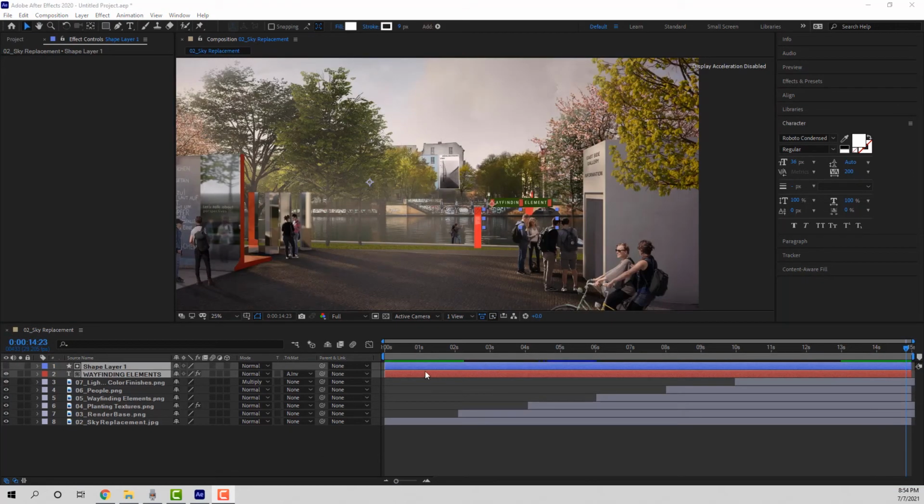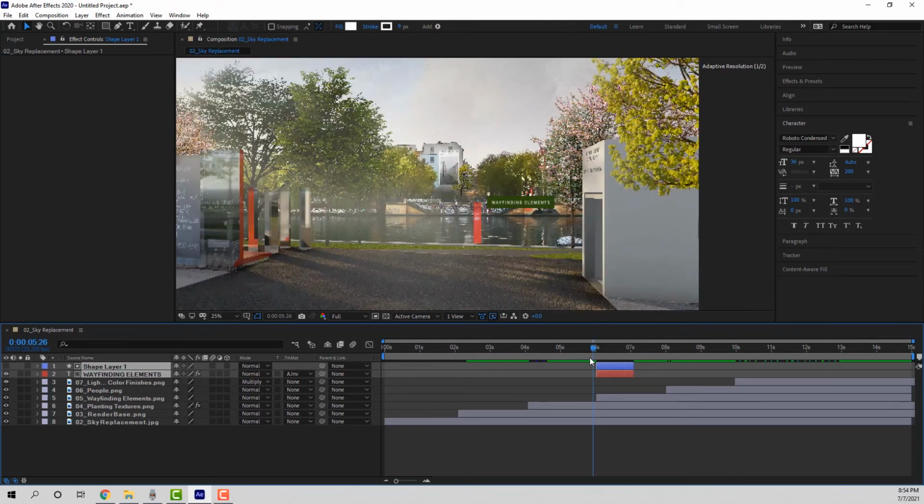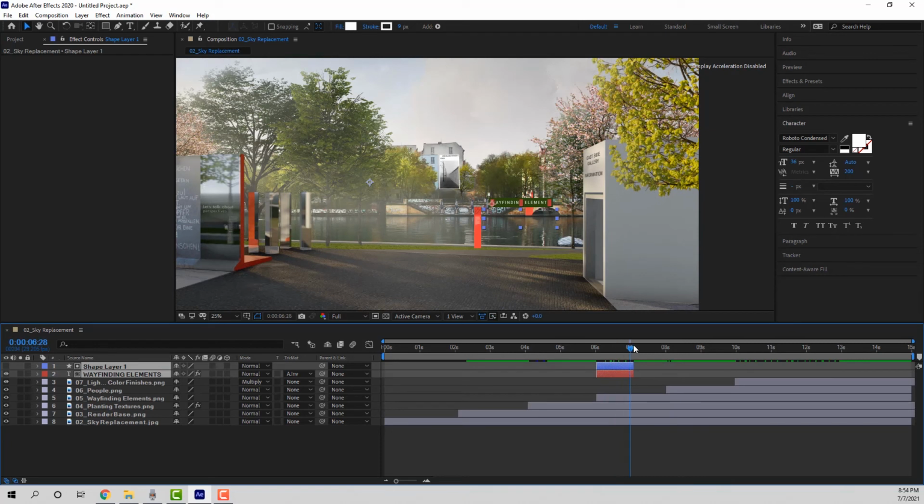We need to decide where this wayfinding element's text and the shape layer are going to show up. It should show up when the wayfinding element layer shows up, and then it should probably end a second before the next layer shows up. So this is pretty good. We can drag the time indicator just to see whether they show up at the same time. This is great. And then we just need to animate the position of the text.